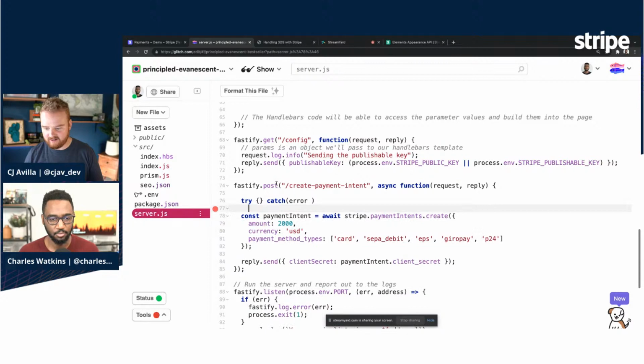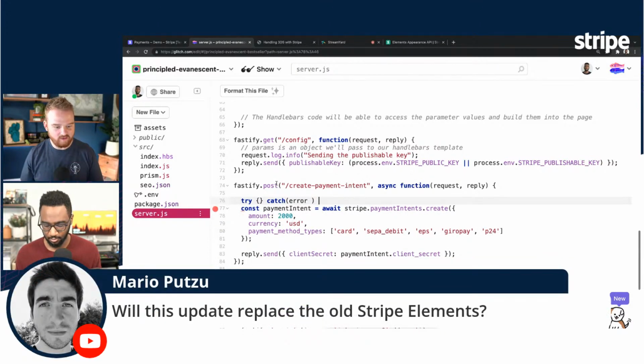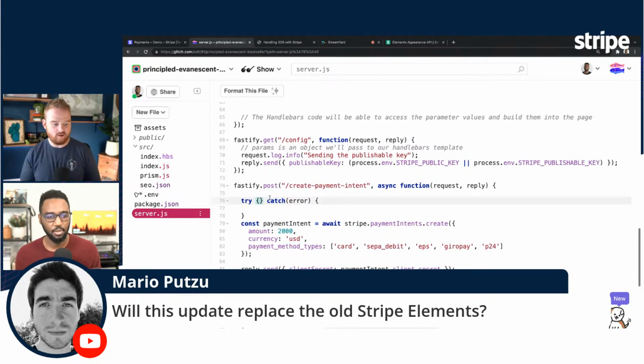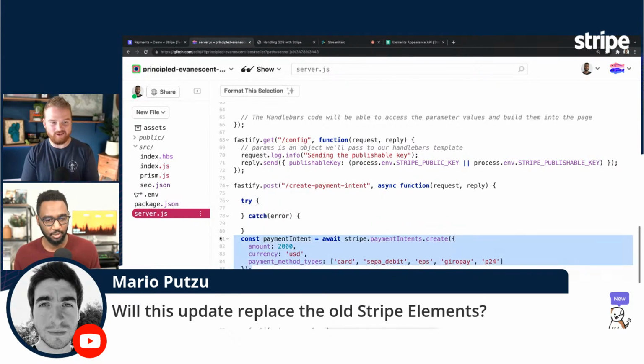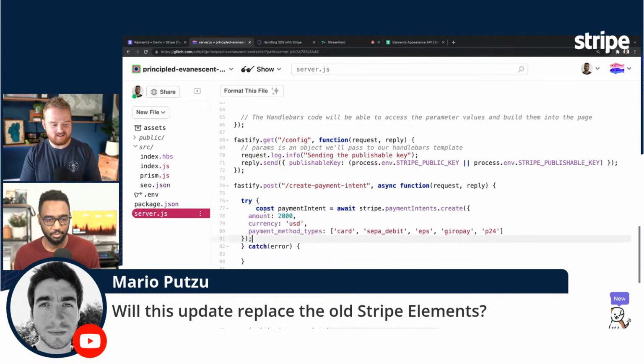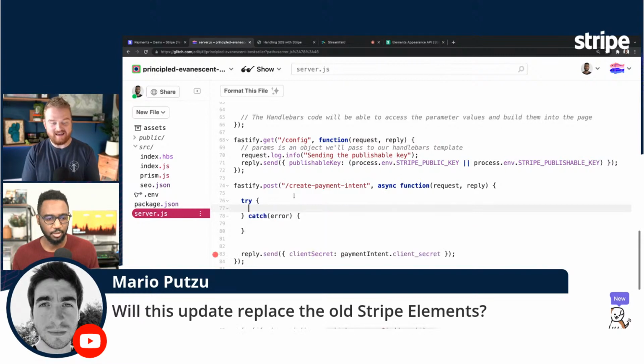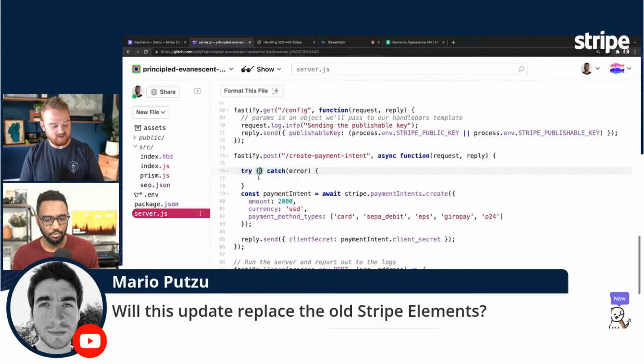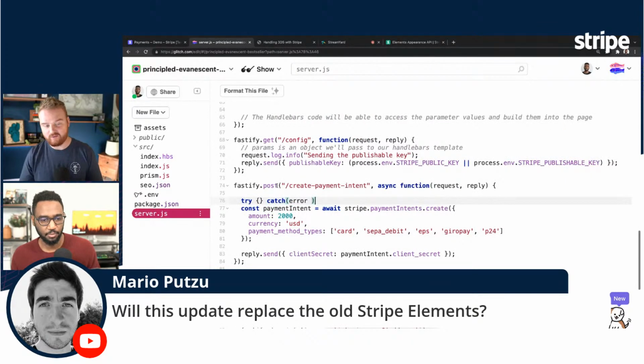I see we also got another question here from Mario. Will this update replace the old Stripe elements? So we're not going to remove support for the old Stripe elements. This is going to be on the side or in addition to Stripe elements, but we do expect that most folks will want to integrate the payment element directly instead of the old individual elements. The reason being is that by default, you really just have this simple integration. You create a payment intent, you create the payment element, and you can unlock lots of different payment method types for all of your users.